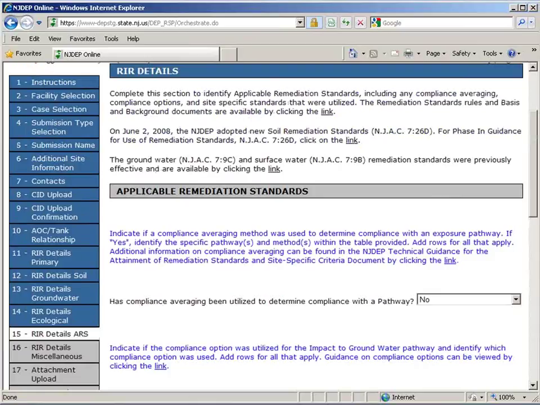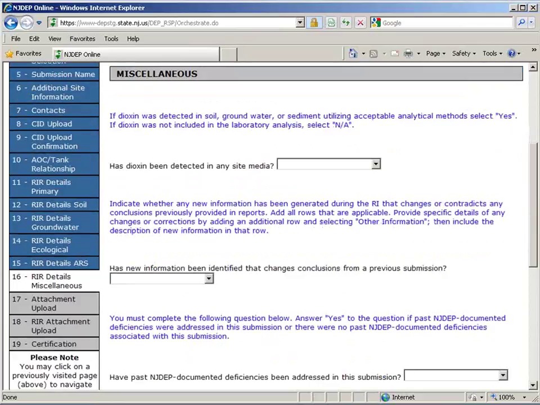Please log on, get an account if you don't have one, start a service, load a SID, run through it. Be satisfied, go back and forth, delete it when you're done, but look at it. The last one is the miscellaneous page: new information, dioxin, past deficiencies, a couple other questions. Another question over there. Can we go to the end?